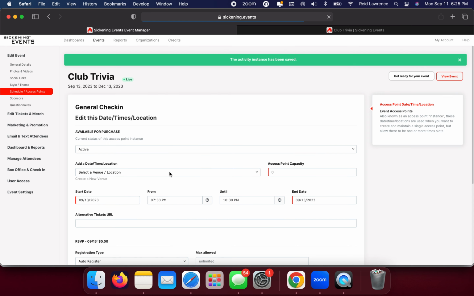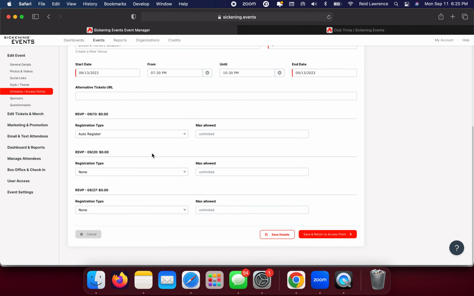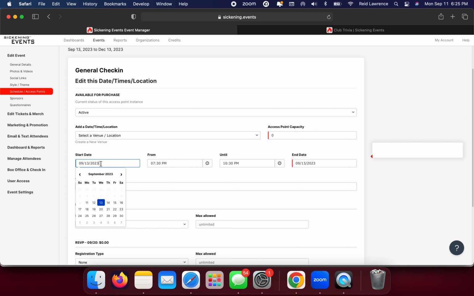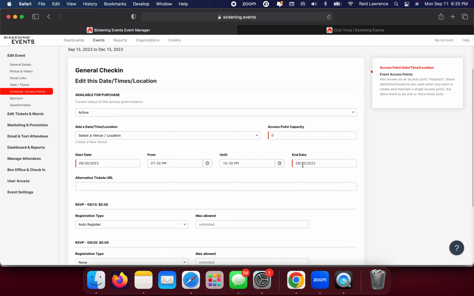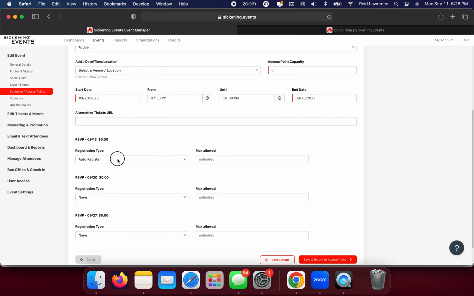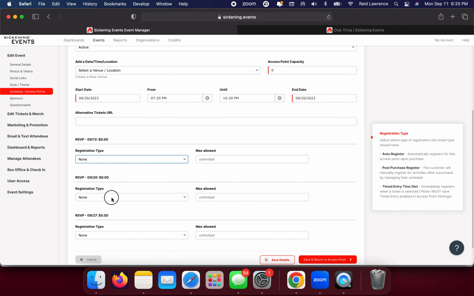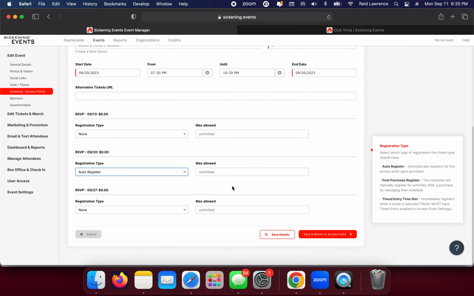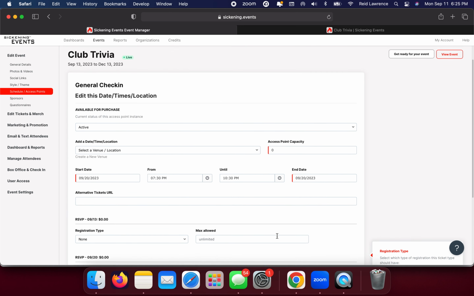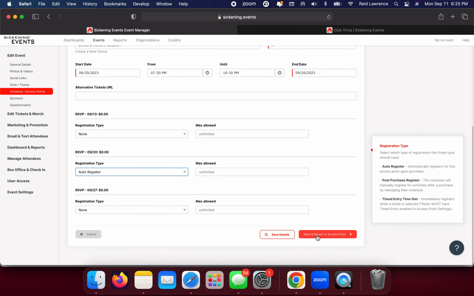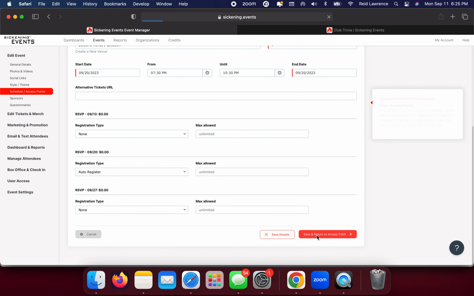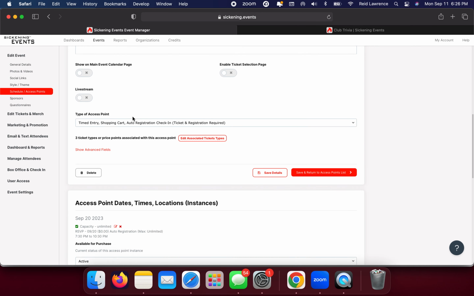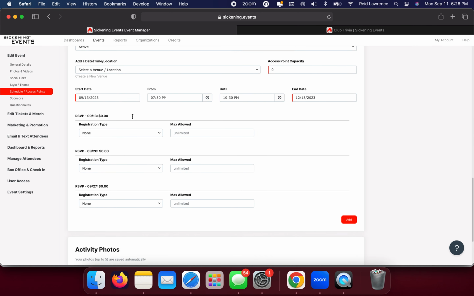And then the next thing we're going to do is the same process for the other dates. So we're going to go here. We're going to choose September 20th. And as you can see, the end date has automatically updated. And then we are going to deselect September 13th and reselect September 20th. And then we are going to go ahead and save and return to access point.